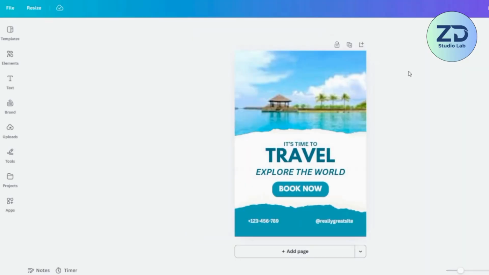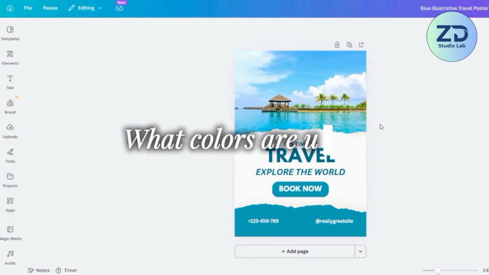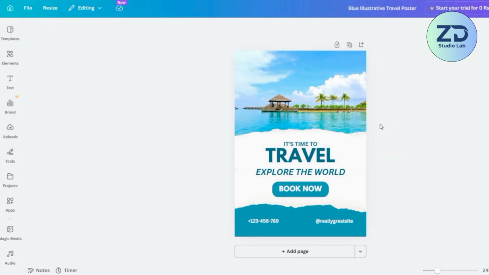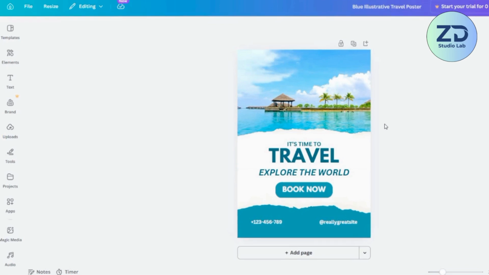Before editing anything, take a moment to analyze the template. Where is the main heading? Where is the image focus? What colors are used? How is spacing managed? This step is important because it helps you understand how the design works. Good designers don't just edit, they understand the layout first.